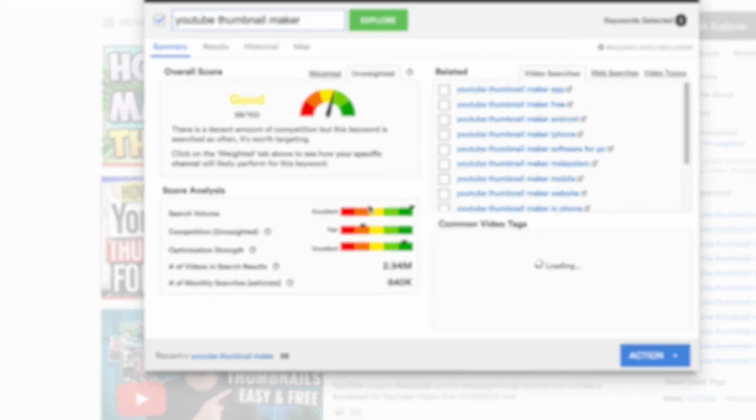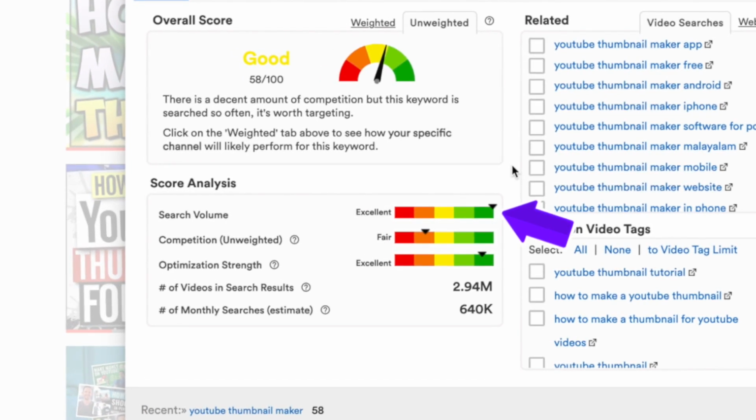Firstly, the search volume is what we need to look at. The bar at the top in this case is excellent, which means there are a lot of people searching that are interested in this topic. Then TubeBuddy shows there's about 640,000 searches a month for this, which again is epic.